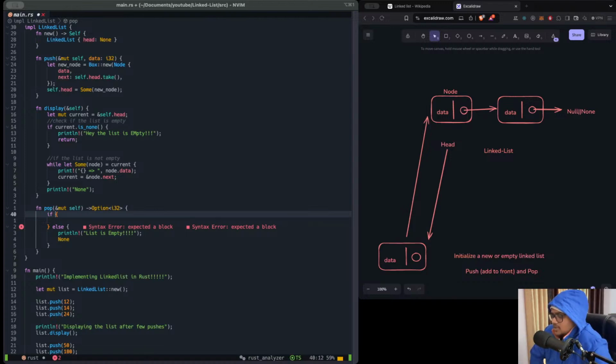Now let's imagine how this pop will work. Once we pop anything, let's say I want to pop this node. Deleting means shifting the head from the current node to the next node. So when I pop this node, which currently the head is pointing to, it will be removed and the head will shift to the next node. Let's do that.